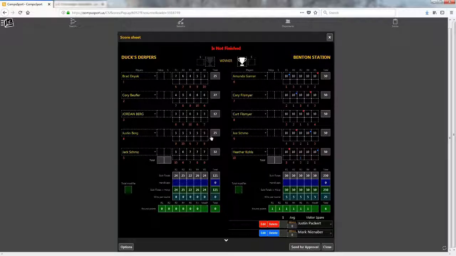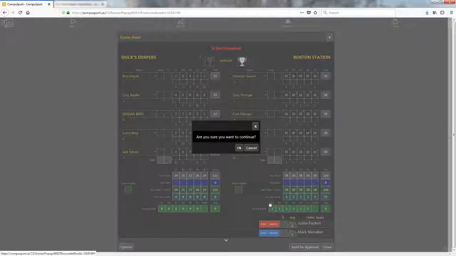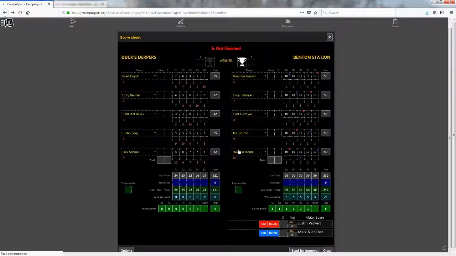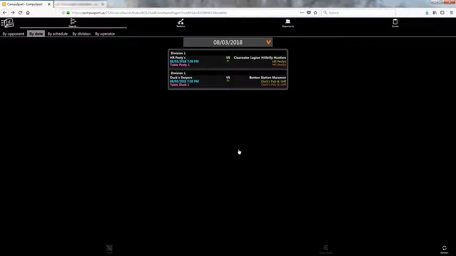Again, I'm doing this with the mobile view up because I think many of you will be accessing this stuff via mobile device. So I will just select send for approval, and it asks, am I sure I want to continue? Because once you select OK on this, the score sheet at that point can't be edited. So I will hit OK, and now the score sheet has been sent off for approval.